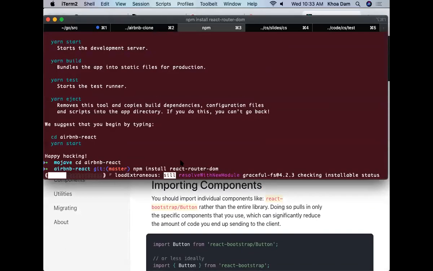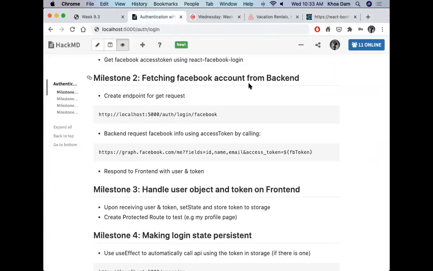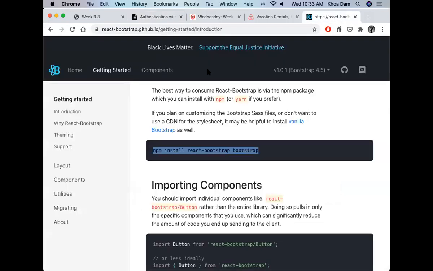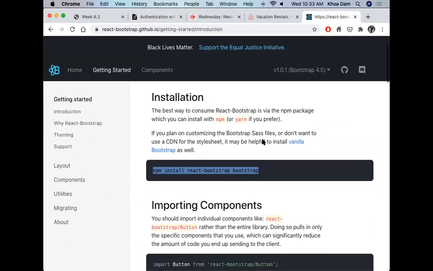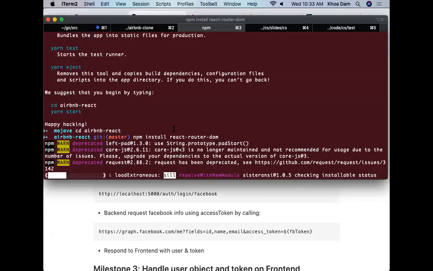Are we working on the front end first? Yes, Milestone 1, front end. So we're gonna use a model, we're gonna use routes. So let's install Bootstrap, React Bootstrap, and what's the last one? I just installed it, I forgot. React Router, yes.